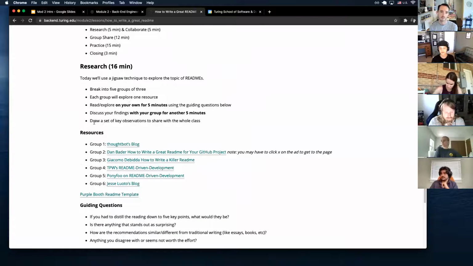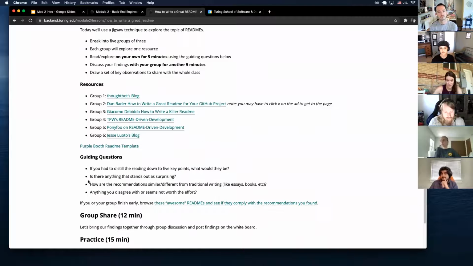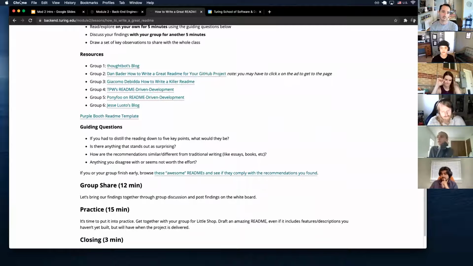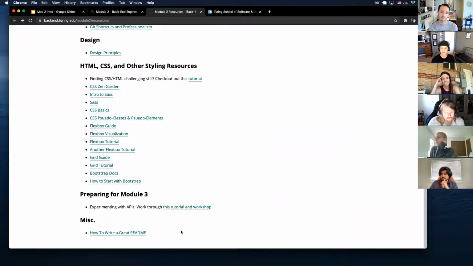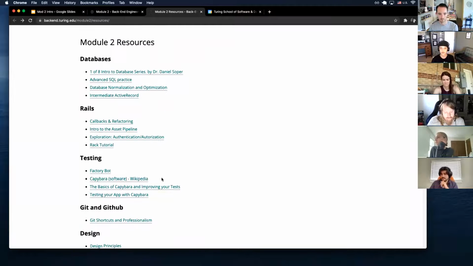There's no one correct way to write a README, but this has a lot of great suggestions and places to get started. So I would definitely recommend at some point in the mod, you spend some time reviewing this resource. But like I said, none of these are strictly required.